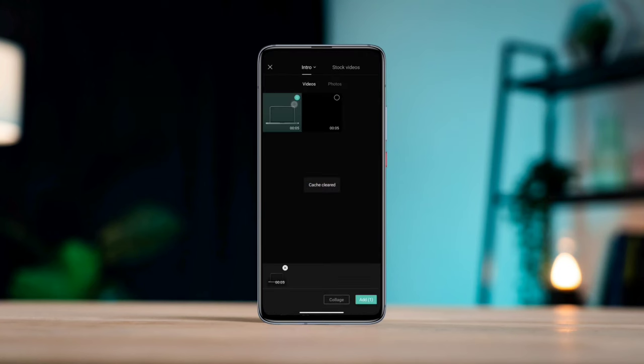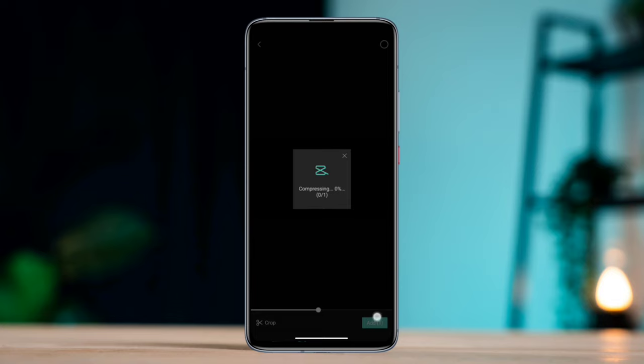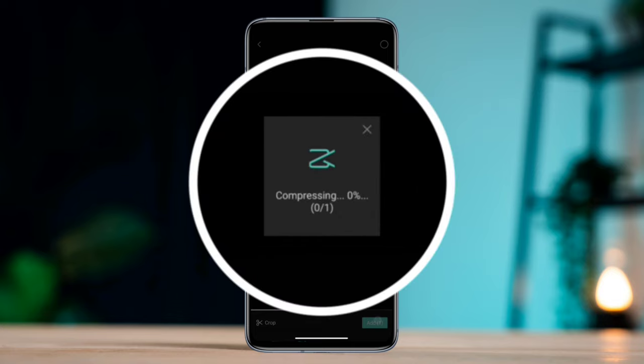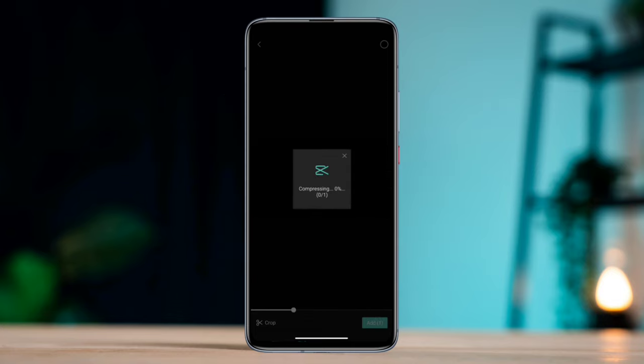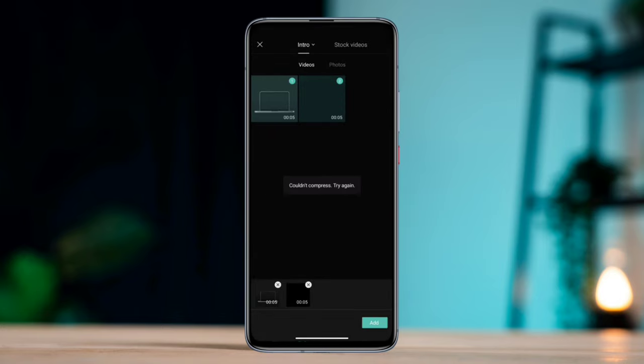When it's about compressing files in CapCut, there is something you must know about storage. Many CapCut users face issues with video compressing on their device. If you find that it takes a long time to compress or shows "could not compress, try again," your video, you need to reduce the size of the video you're trying to import on CapCut.